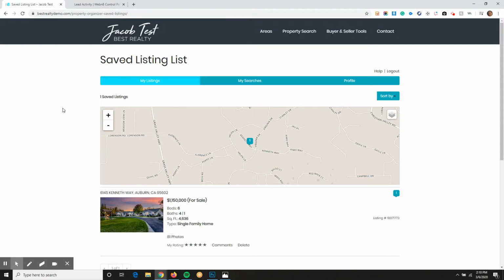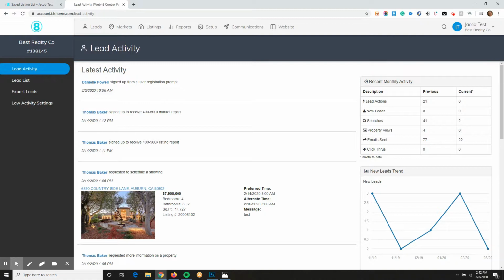So now let's go to the IDX control panel and see what all of that information looks like on the back side. First of all, to get to this link, I will post a link in the video description, so you can click that and then you'll have to have your username and password. If you do not have that, email us at support@webn8.com and we will get that to you quickly.